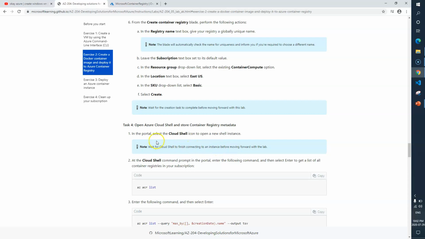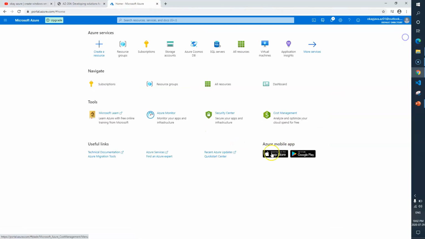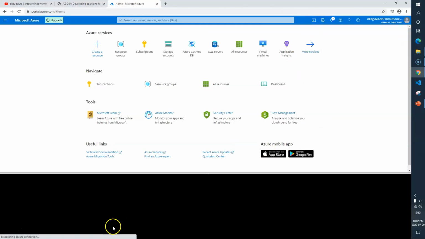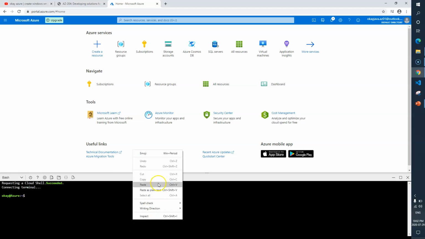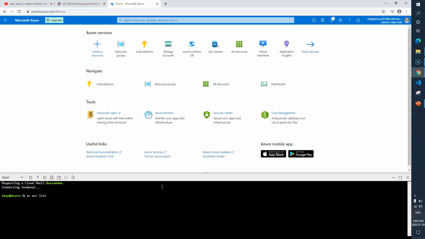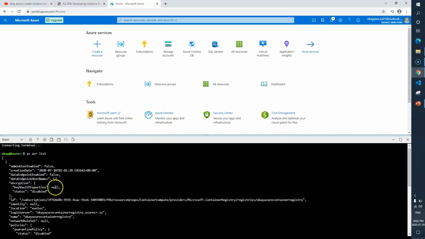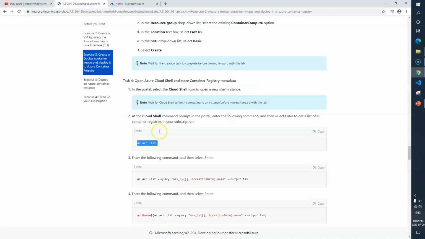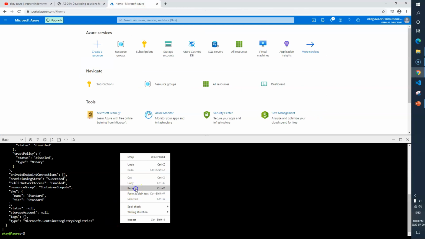So we need to go to the Cloud Shell, and then we need to list out the container registries. Let me close this one. I'll go to the Cloud Shell again, and here I'll just paste the command, az acr list. It will list all the Azure container registries under my subscription. Now here you can see a lot more, so we'll narrow down the results. I'll copy this one and paste it here.